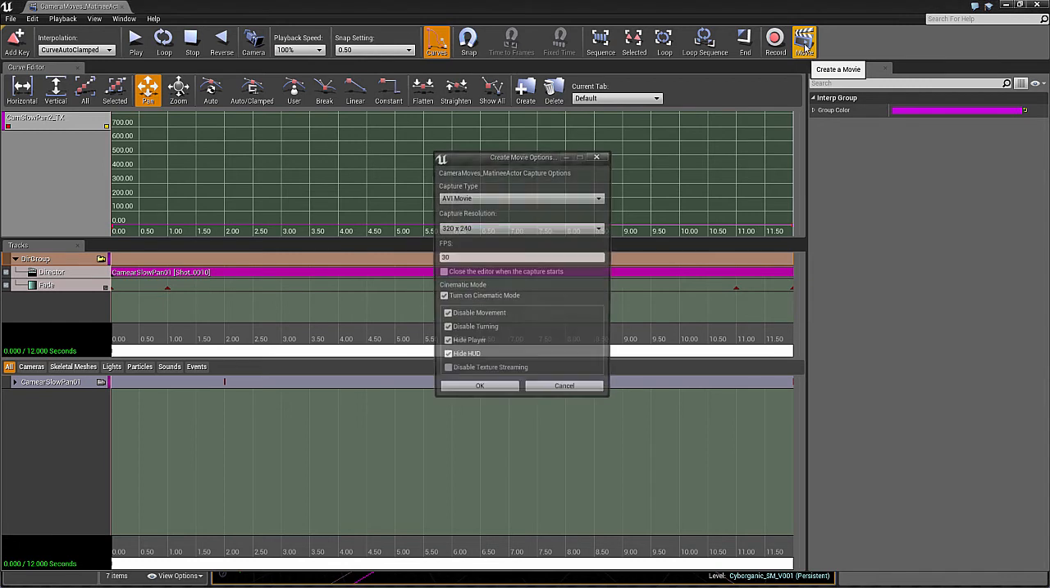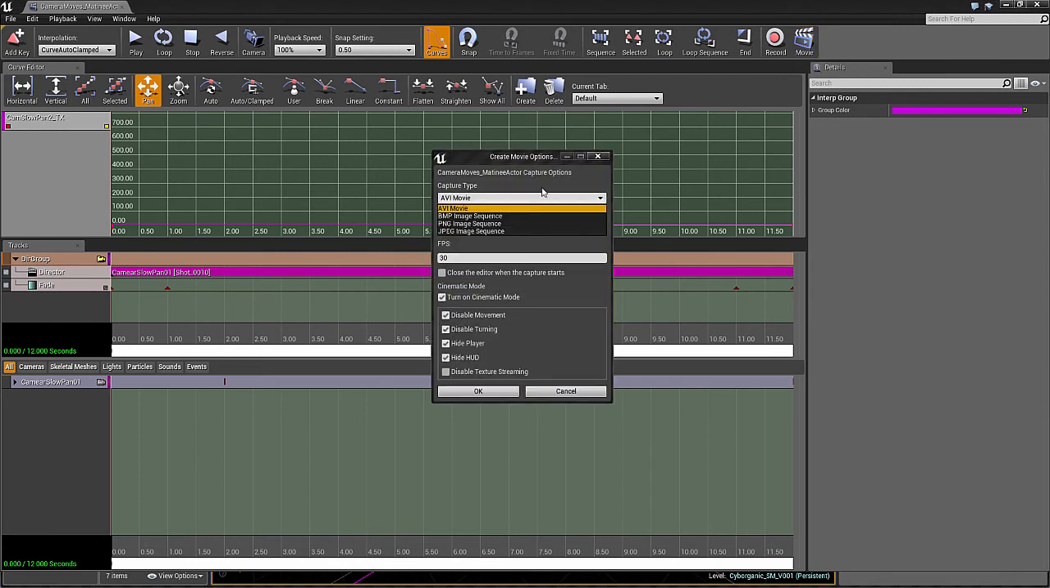We'll go ahead and say create movie, and you can see you can choose the format. If you wanted individual frames, you could do that. But if you wanted to capture it as an AVI movie, you're able to do that as well. You can tell it to be a custom size. I was using 1920 by 1080, and the amount of frames per second that you get on here. You can also tell the editor to close whenever this capture starts.